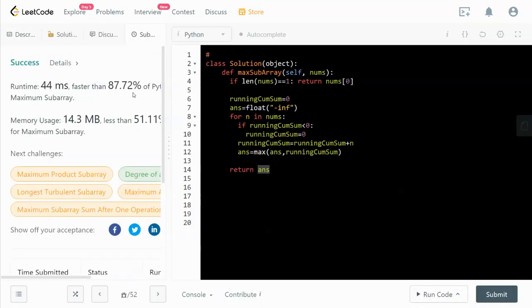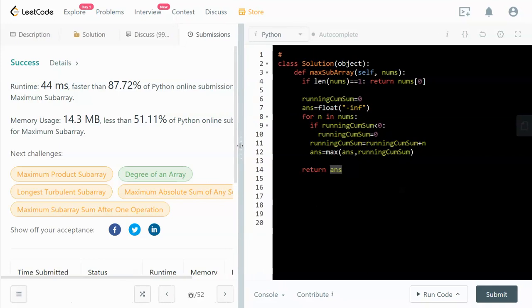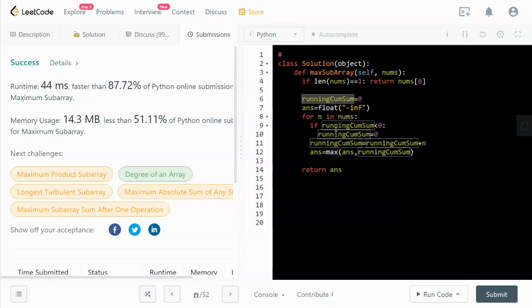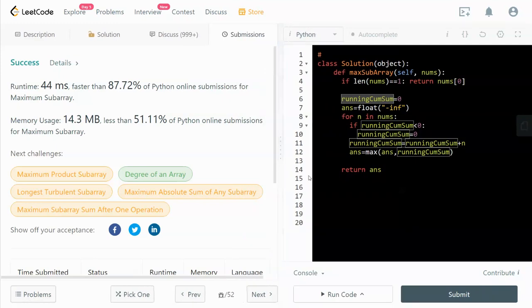Let's run that. Yeah, it's pretty efficient, as you can see. And the time complexity is big O of n, and the space complexity is actually big O of 1. We only need this variable, and this variable, and that's about it. Yeah, that's my simple solution to this problem.